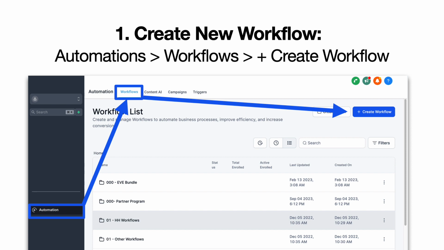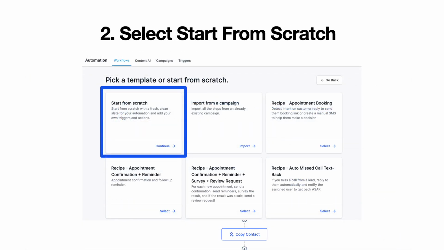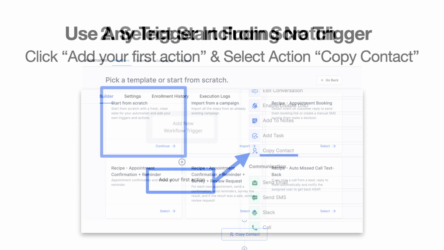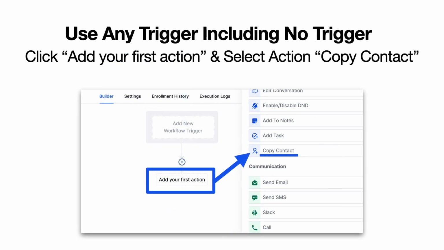How you're going to do this is you are going to first create a new workflow, and to do that you're going to go to automations, then to workflows, and then you're going to click the blue button plus create workflow. From there, you're going to select start from scratch, and you can choose any trigger, including no trigger. Then you're going to click add your first action, and you're going to select the action copy contact.